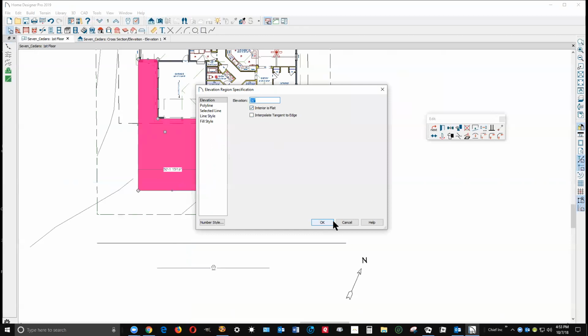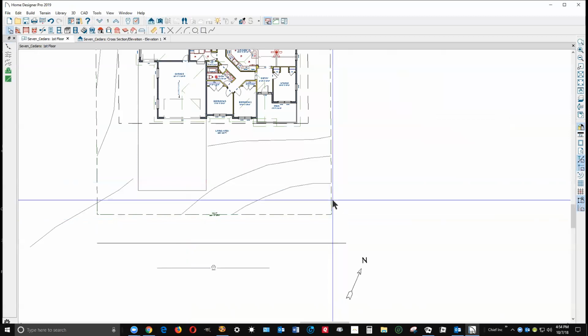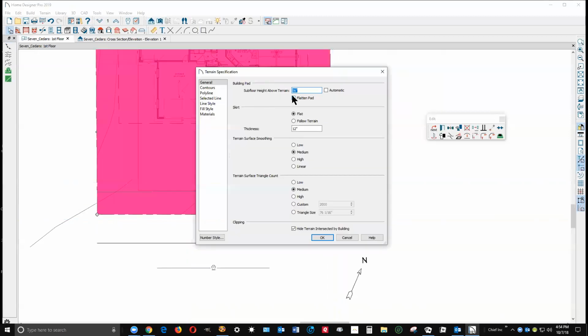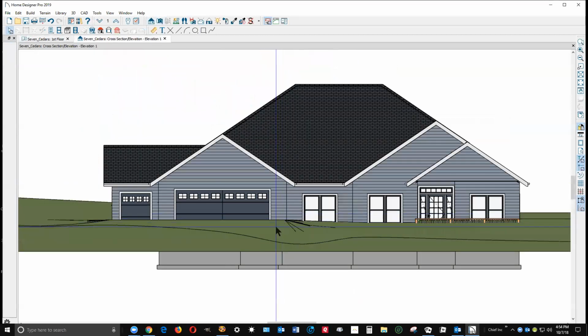And this is all, terrain is all relative to the model. Let me open the terrain plane here. You've got a subfloor. Okay, terrain, building pad. I normally set the building pad at 0. So I'm going to give you a little tutorial on terrain. I'm going to go back to the elevation camera. Okay.